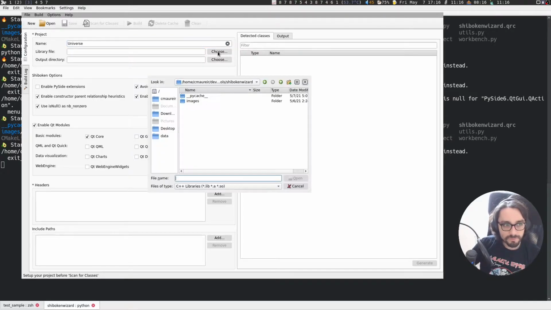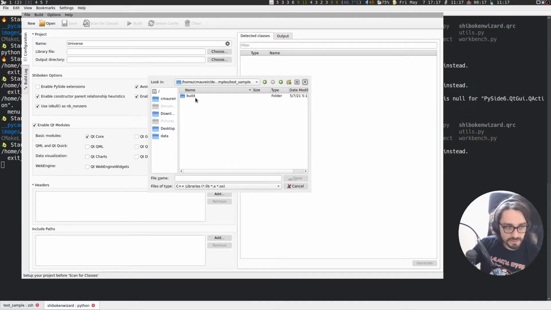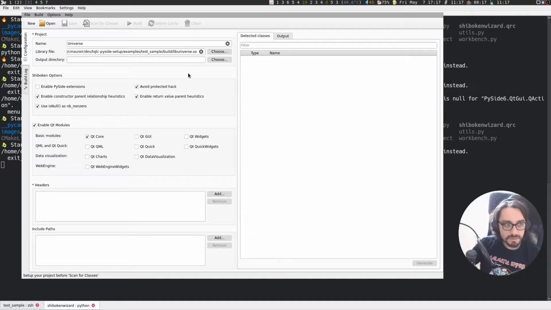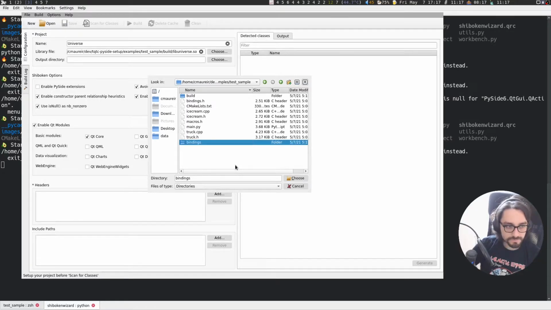Then, you saw that we already generated the shared library. We go, where was it? It was in the examples there, and then it was test sample build shared library there. For the output directory, we will create a new one, we'll call it bindings.